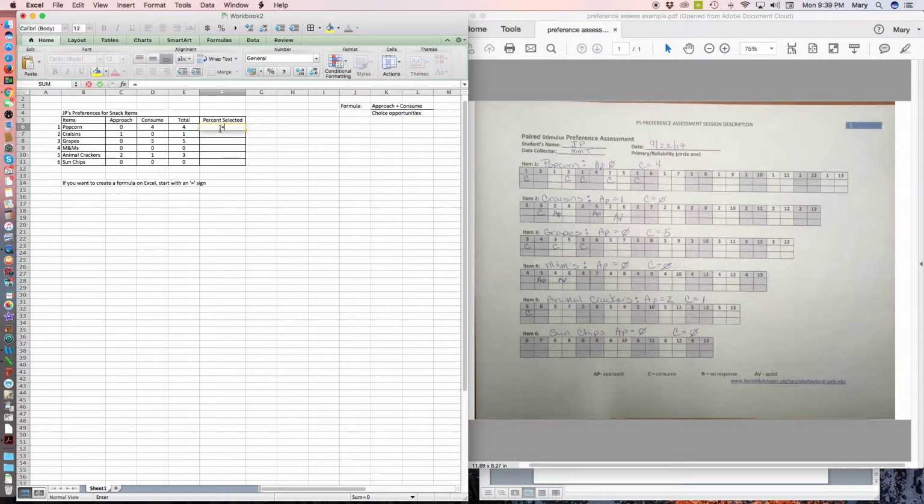Now that I've done that, what you don't know is that Excel now understands that I'm not typing in words anymore or numbers. I'm typing in a formula. So what do I want to do here? Well, we look at the formula. We want to take the total of approach and consumes, which we've already totaled, and divide it by choice opportunities.